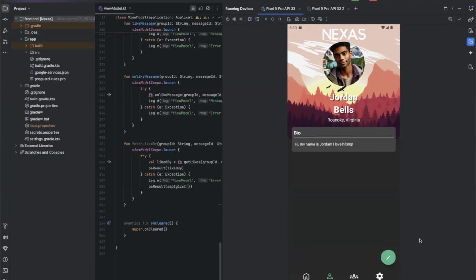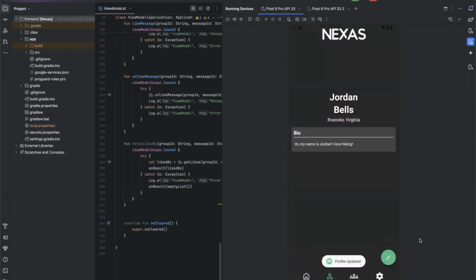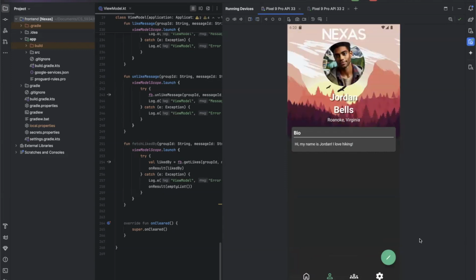Then you click the check mark, and you'll see an updated profile message at the bottom when your profile has been updated to the cloud. Now everyone will see these changes when they're viewing your profile. So next, we'll move on to location services.